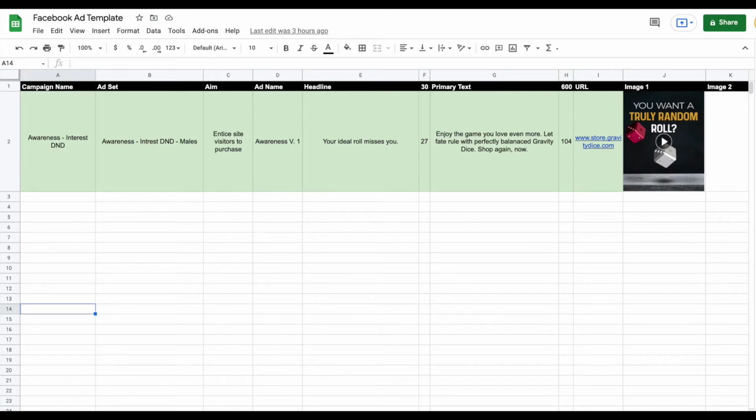As you can see, I have created this ad for Gravity Dice. I have filled out the respective cells. You'll notice that you want a campaign name, an ad set name, and you'll want to fill out all of the columns in this area: campaign, ad set, the headline, description and call to action, and the URL.